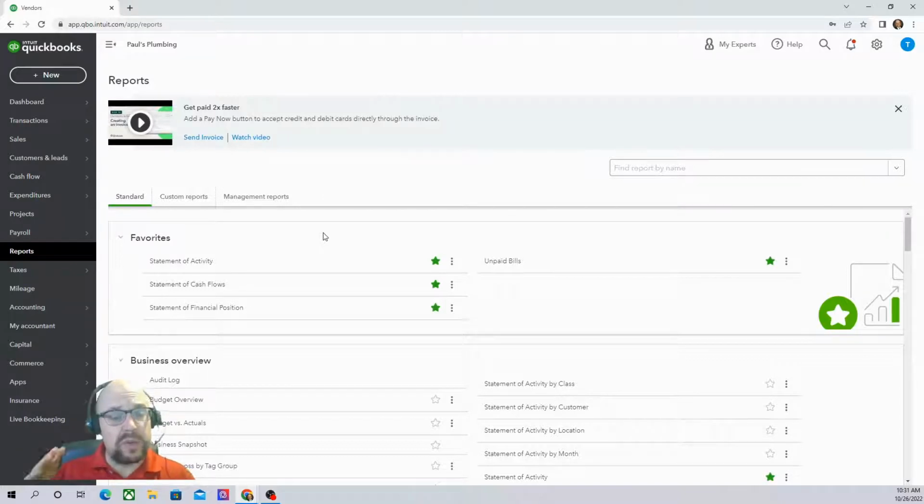You've got your cogwheel for your permanent items, you've got your new button for your new transactions, and then you've got your left menu bar to kind of find information about outstanding bills, outstanding customer invoices, or really any of the other things that go along with managing your company.